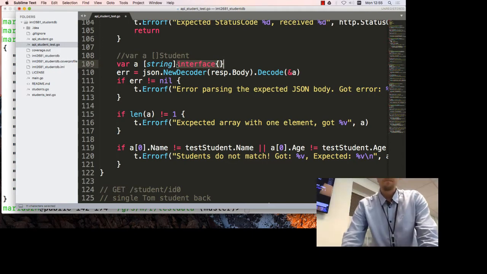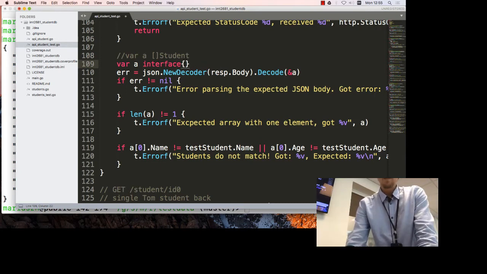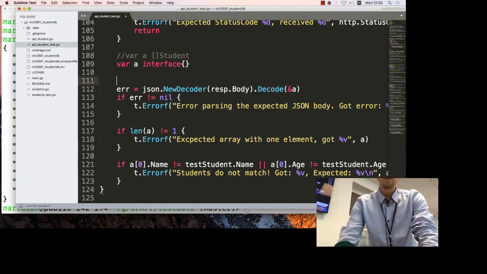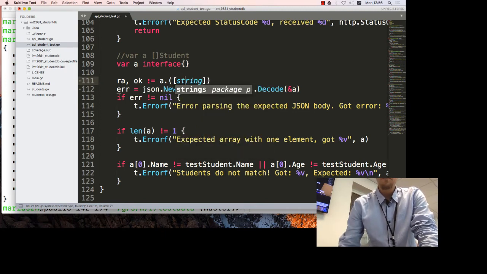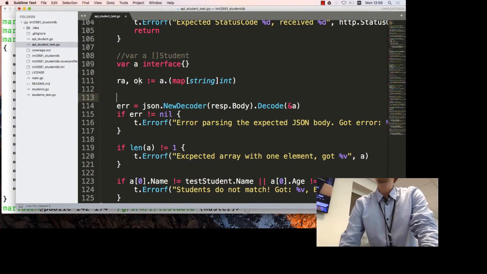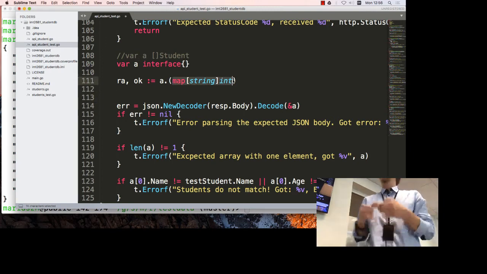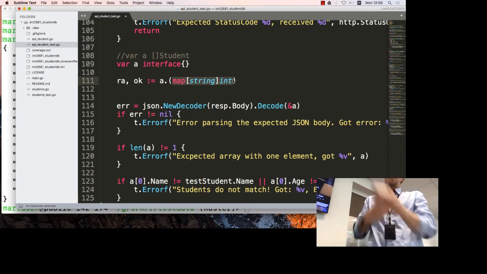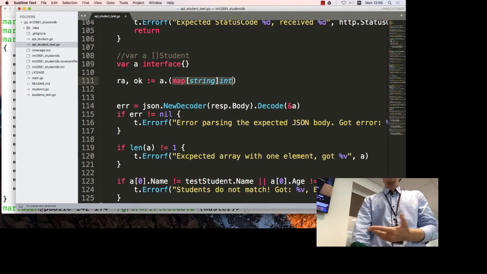I can say A is interface, right? And then how would I use it? Like, I don't know what type it is, right? So then you have this type inference. What you can say is, I need a real A which is taken from A, and then you pass the type here. Then I can say it's actually a map between strings and ints, right? And if this line succeeds, I get OK, which is true, and I will get RA, which is the same as A, but now it's of this type. So I can cast, it's like type casting in C++. I can cast a particular variable to a different variable with a particular type, and if the casting fails, I get false in the OK, and if it succeeds, I get Boolean true, and I can use RA as a map.